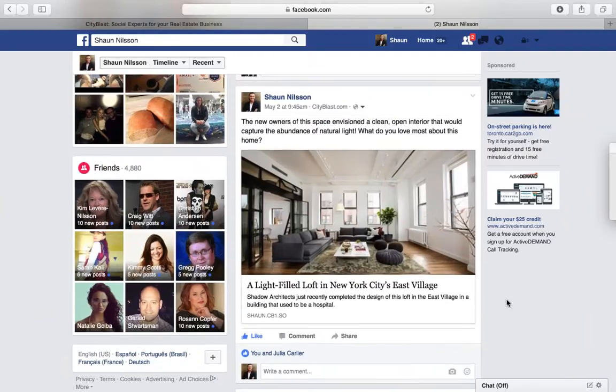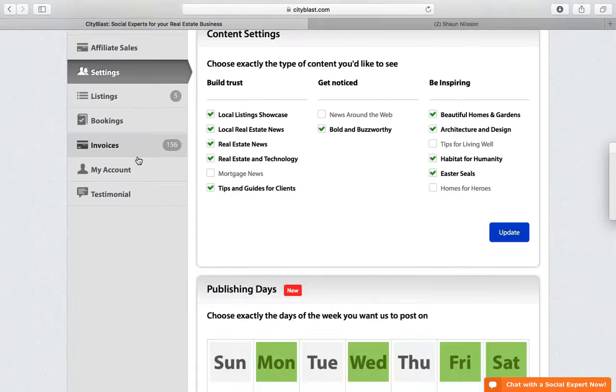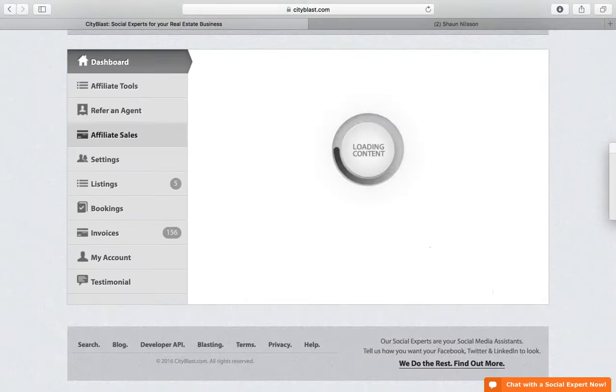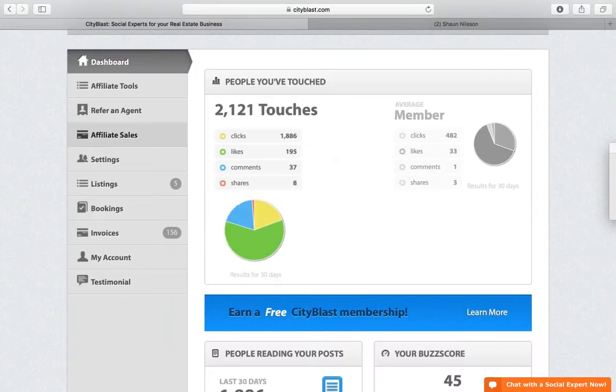Yeah. The other great thing that we do is you can also access in your dashboard, not only can you set up your social manager to do the posting the way that you want it, but also you can access the results of everything that they're doing, which you can see here. In the last 30 days alone, I've had almost 1,900 clicks on my CityBlast experts' articles that they've posted, 195 likes, 37 comments, and 8 shares.